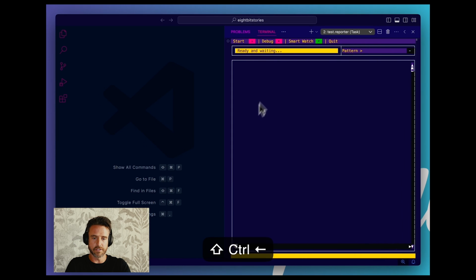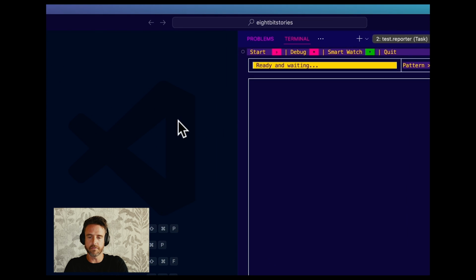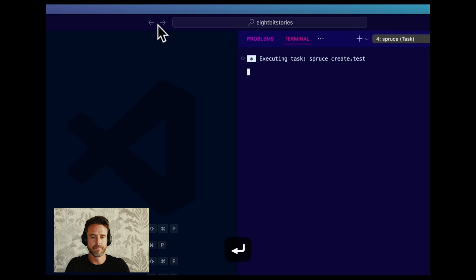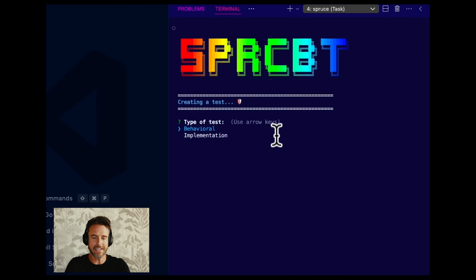Let's jump back over to VS Code. I'm going to hit Control Shift Space. You might have set that to just Control Space, which is my preferred shortcut. I just can't do it in the VM I'm in. It defaults to create test. I'm going to hit enter. All right, what type of tests are we going to be creating?